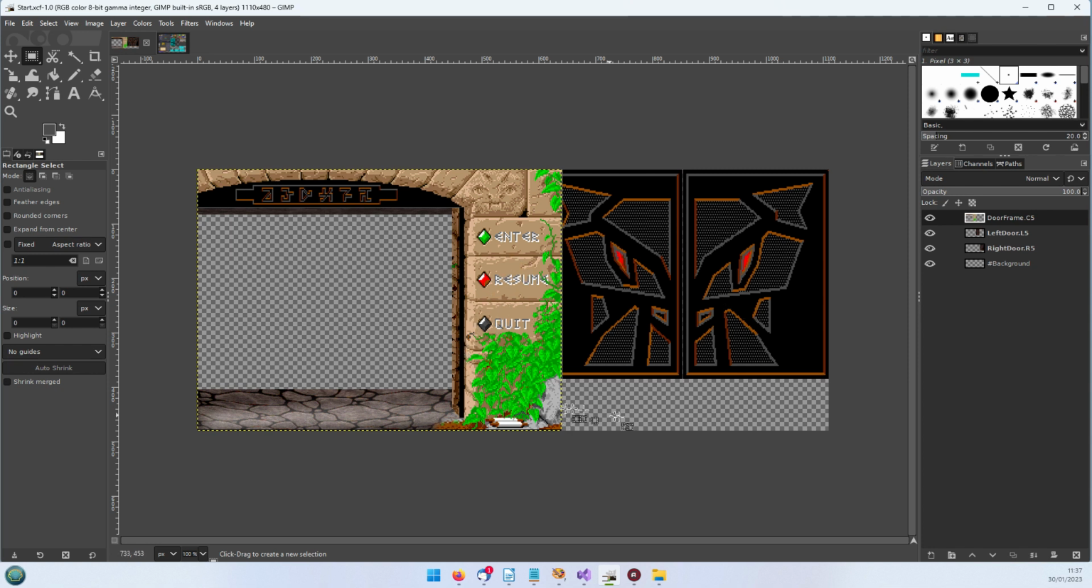So these are using the GIMP editor, which is free, which is always good, and this one has got a background image which I have called hash background. It's important to put the hash in because we don't want this layer to be processed at a later stage. Then obviously we've got the door frame, which is this one here, and then we've got the left door, which is this one here, and the right door.